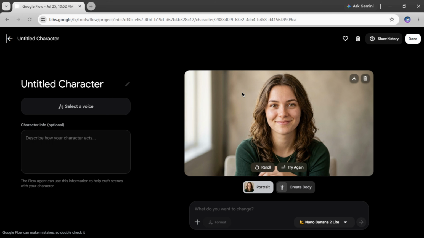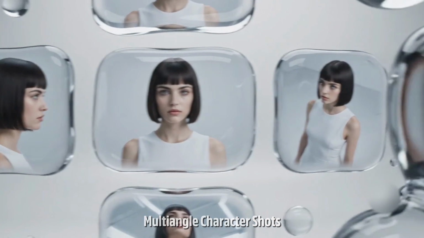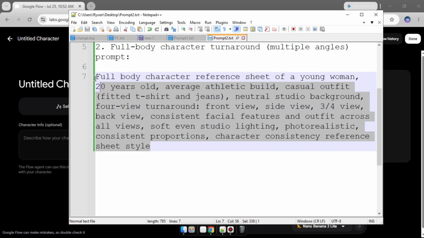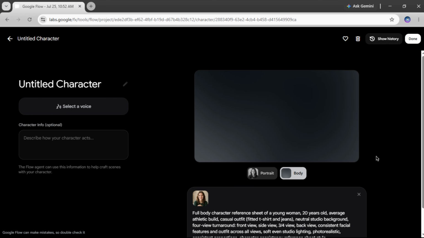Now that we have our face, we need to generate a full 360-degree reference sheet so the AI never forgets what our character looks like. Click on Create Body. Now go back to the master prompt, copy master prompt 2, and paste it right here. Double check that your model is still added in the prompt, choose Create Body and the model set to Nanobanana 2, then hit Generate.